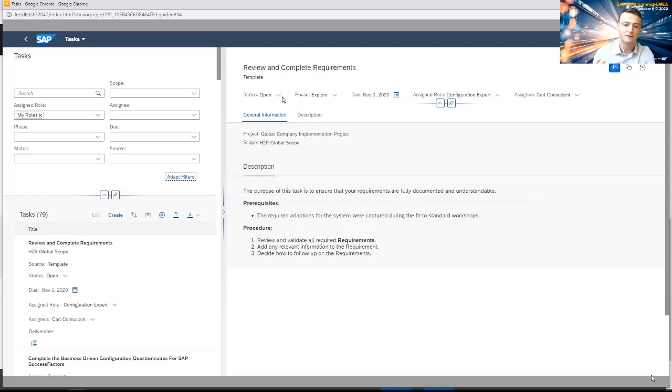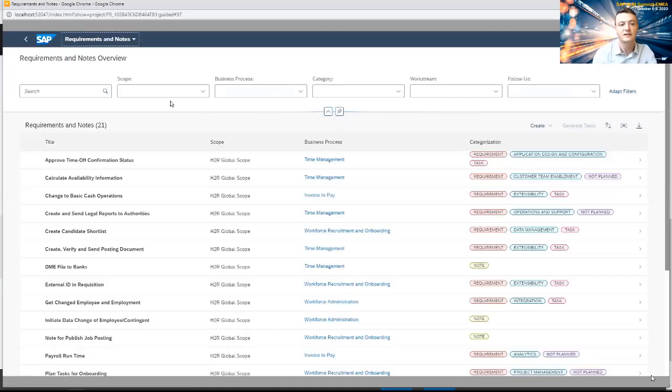So our configuration expert, happy that the prerequisite is complete, that the fit to standard workshop is done, can come in and review the requirements. So they're going to jump straight to where these requirements are stored, and that's in the requirements and notes overview. So from those fit to standard activities, we had 21 requirements and notes completed.